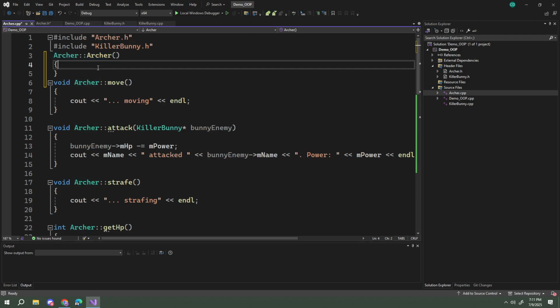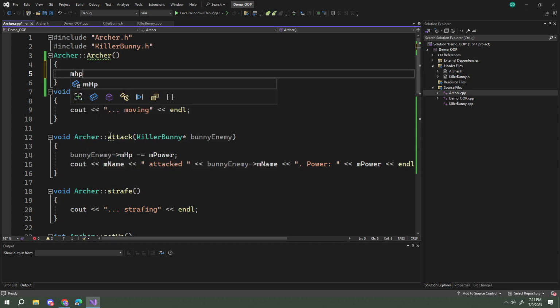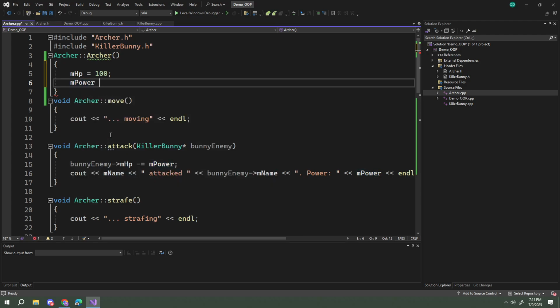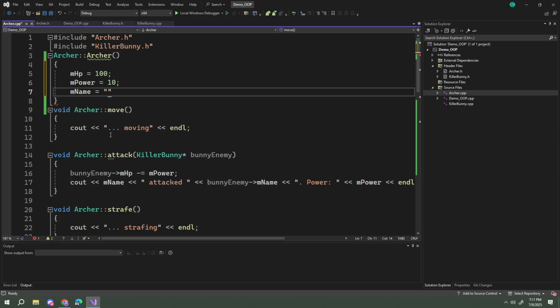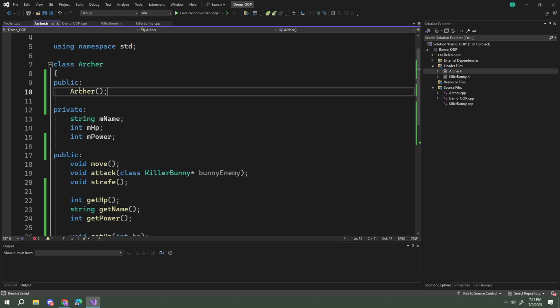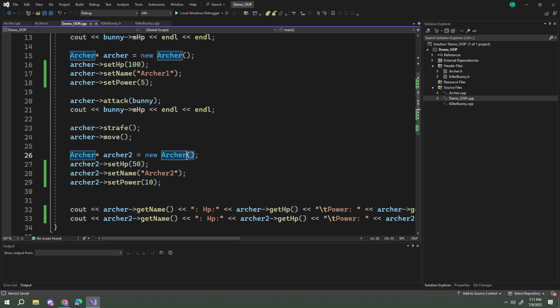And if you do this, we can say that if there's empty, maybe we want the HP, mHP is equal to 100, and power is equal to 10, and then the name, mName, is equal to Archer. So this is when we call an empty constructor. And how does it look like? It is literally this. This is where the constructor is used.